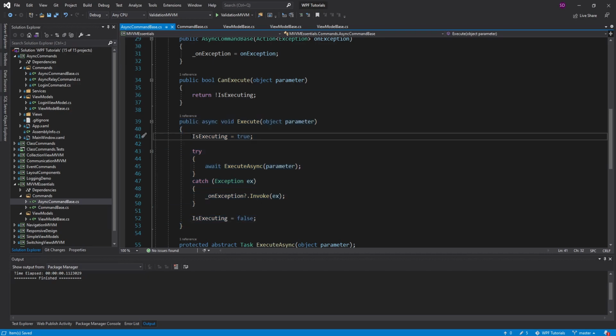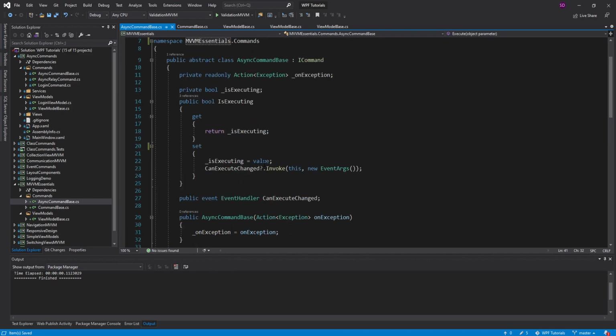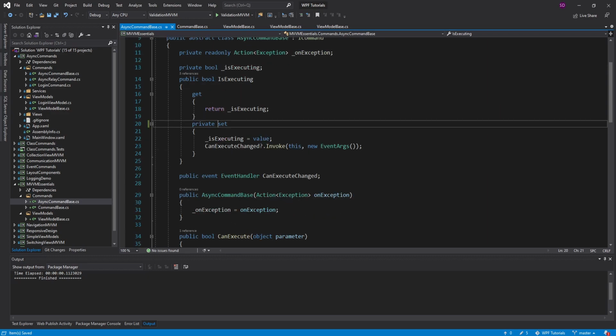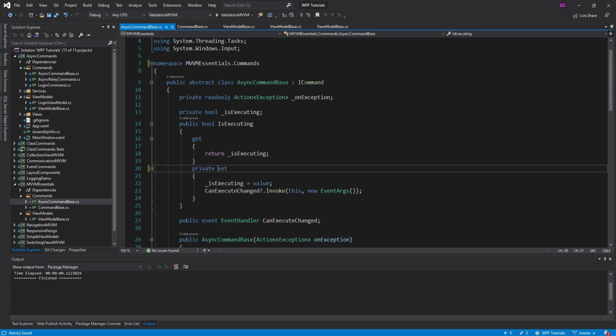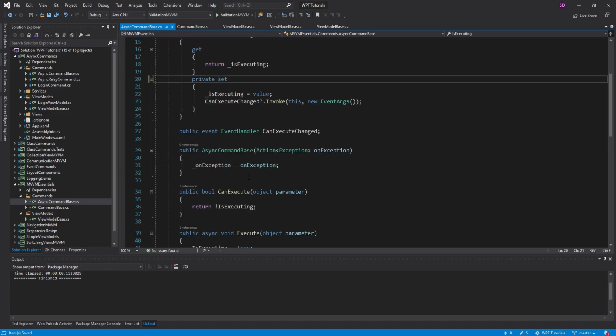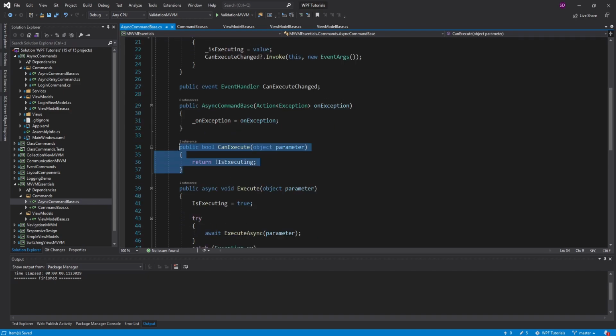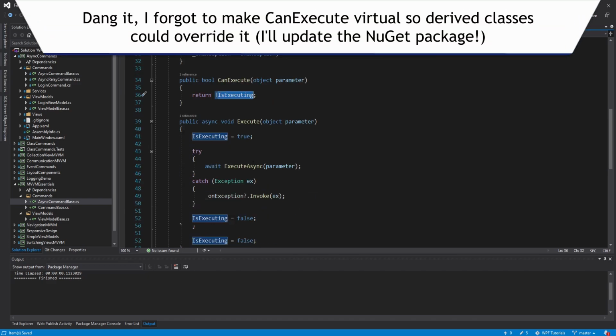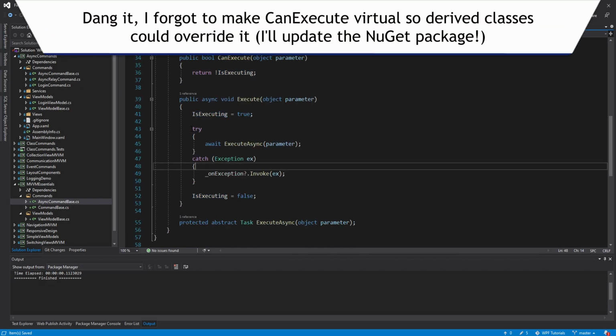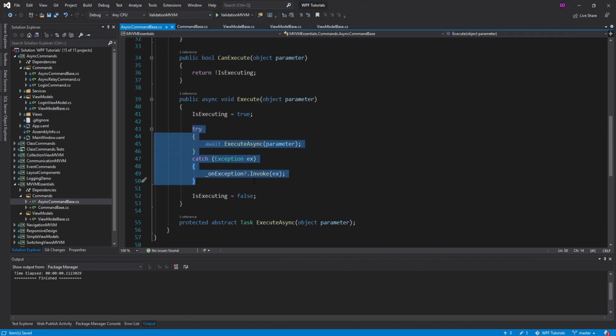So before execution, we set IsExecuting to true, which is our property that we have right here. And actually this could probably be a private setter because we really only should be setting that inside of this AsyncCommandBase. And IsExecuting is used to toggle whether or not this command can execute. So we can execute if we are not already executing, because if we are executing, that means we're doing our async logic that we have right here.